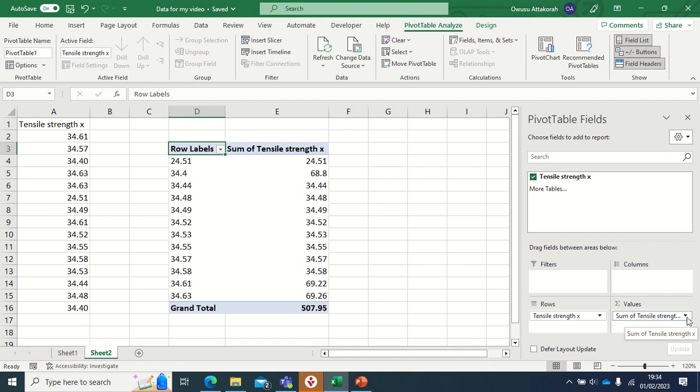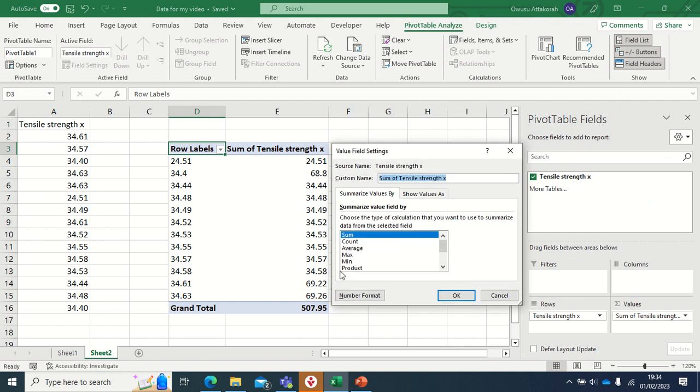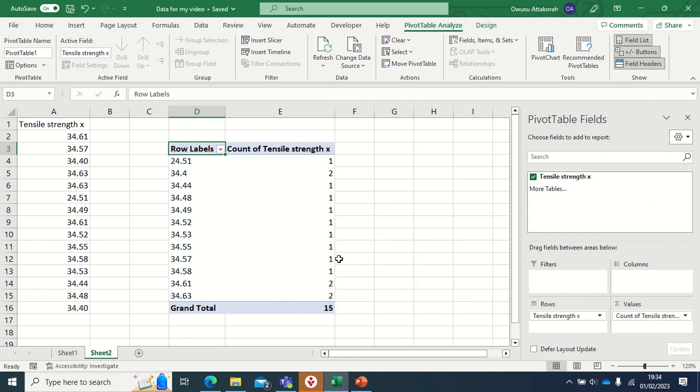So I will come here where it says value. You see the drop down arrow, just click on it and click on Value Field Settings. Now you see the count here, select Count and click OK. So this has done it for me. It's counted it, and I've got 15 data points here, or 15 members in the set.